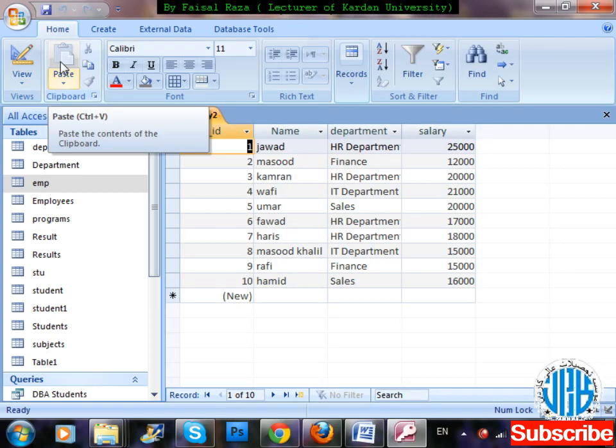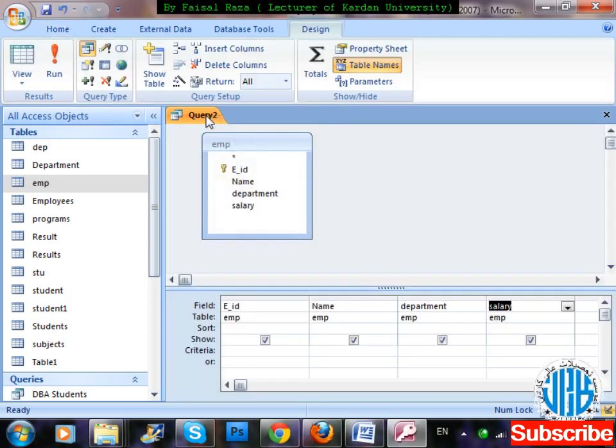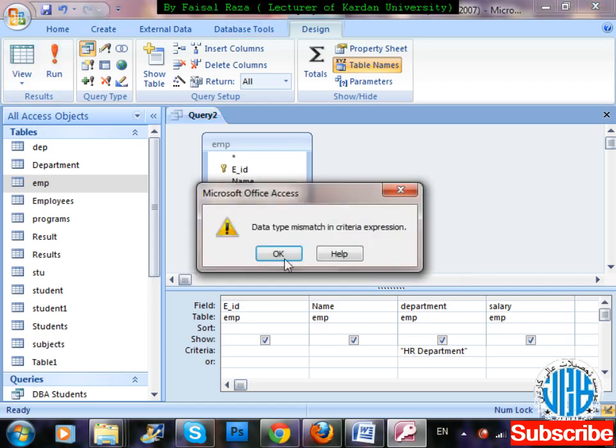Okay, same as before, but if I need, come to the design again. If I need a particular department, just write it down here. If I write here the HR department, HR, okay, Control W, no, not Control W, go run, check it out and then save that.